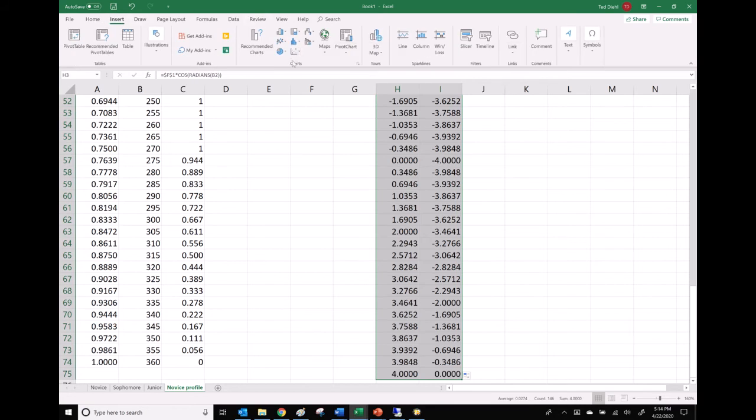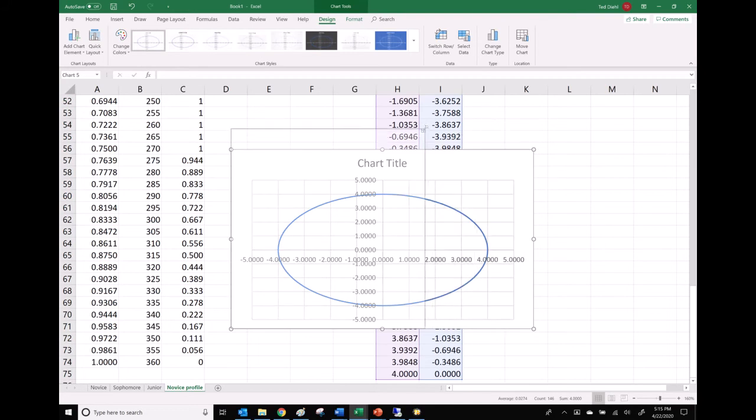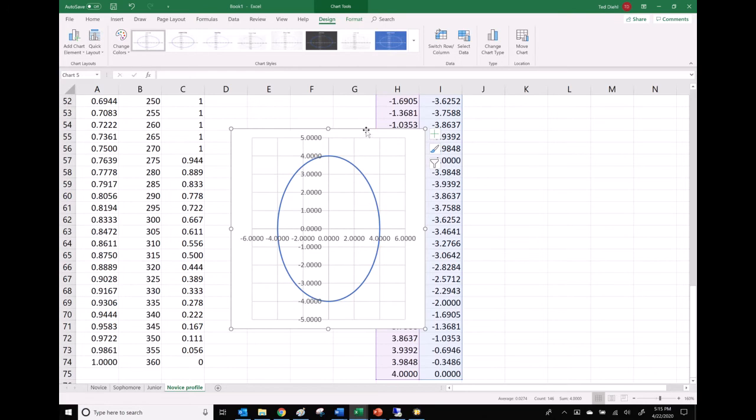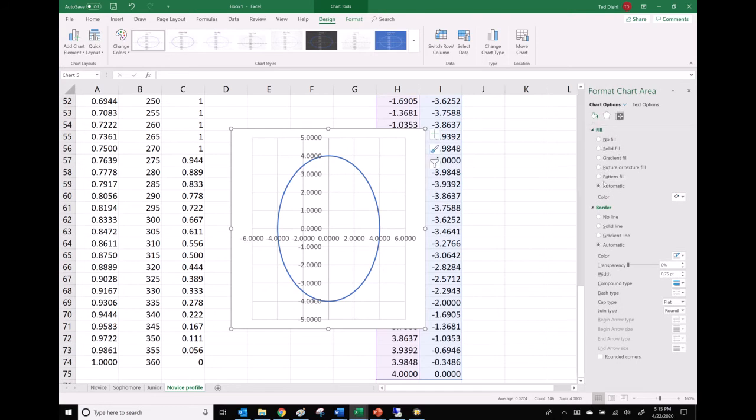We can insert, and probably with a smooth line right there. And you can see that we made a circle. Well, it's actually an oval right now. I'll get rid of the chart title. I'll get rid of the block right here. Reformat chart area. And I think there's no line for the border.